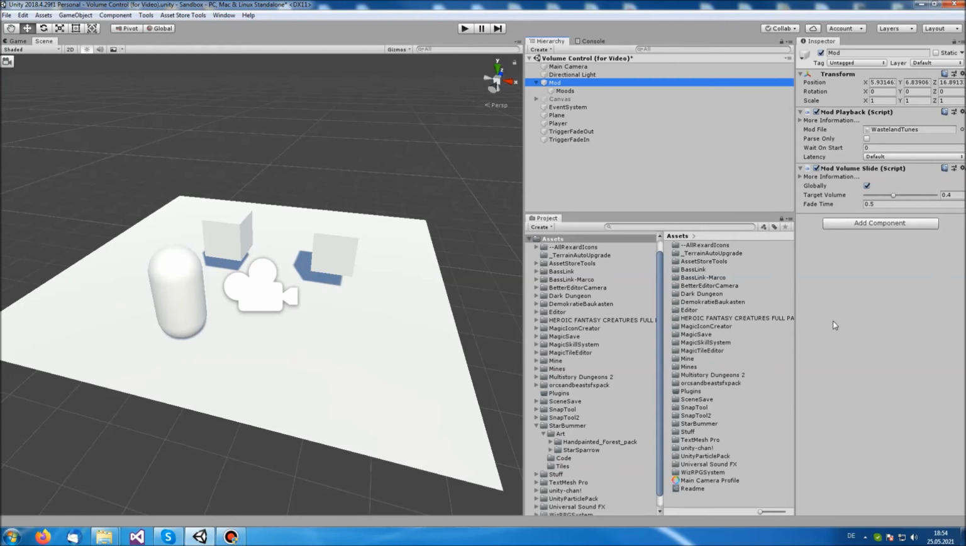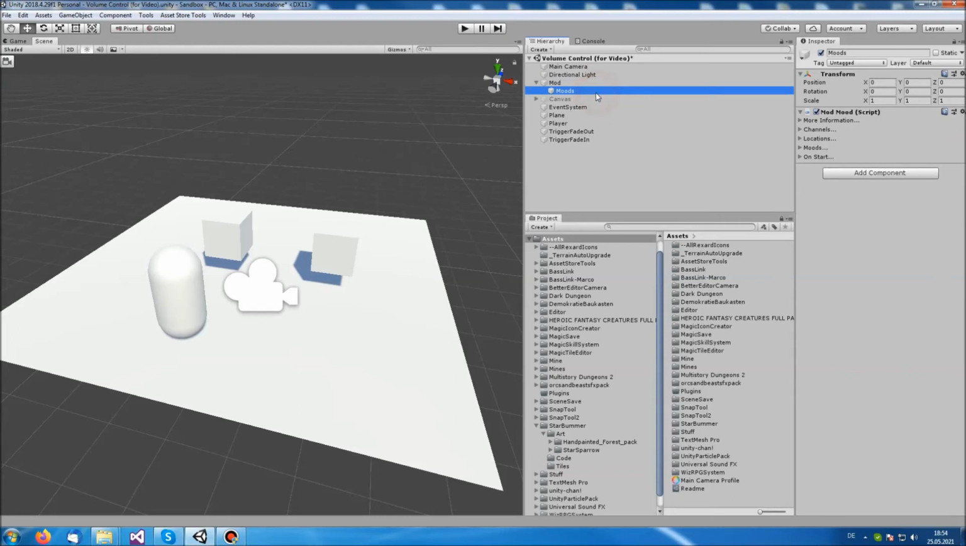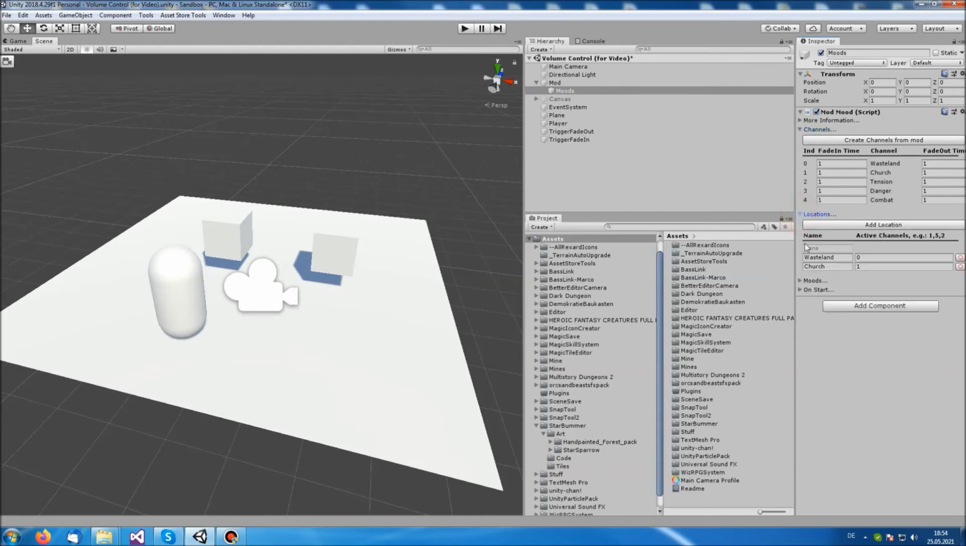The last one is mod mood volume controller. It's for balancing out mod mood states and mod mood channels. Sometimes the music you use in your mod moods may not be balanced out perfectly, so this script might help. Let's see what it can do for us.